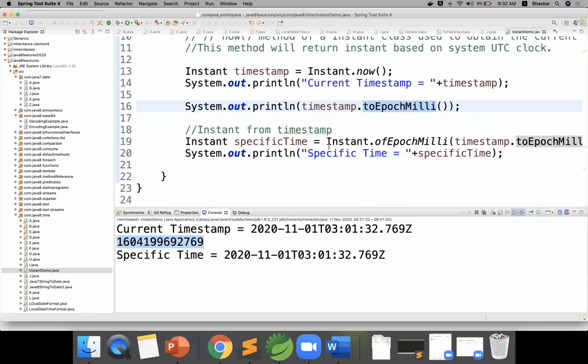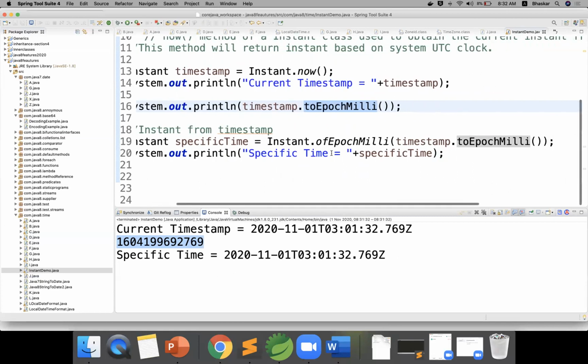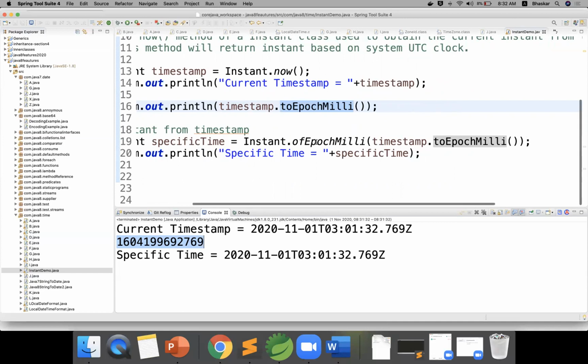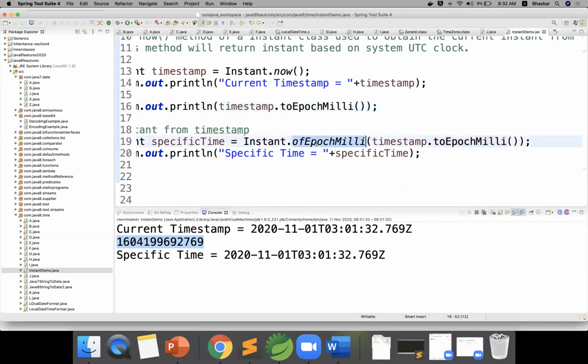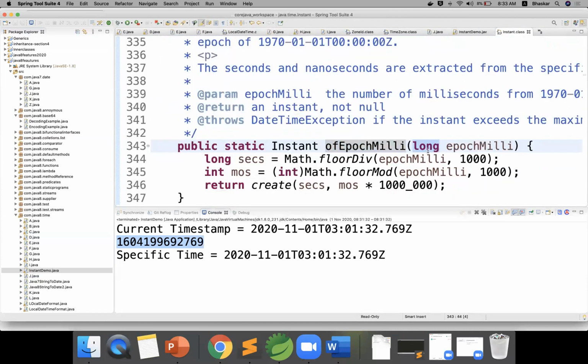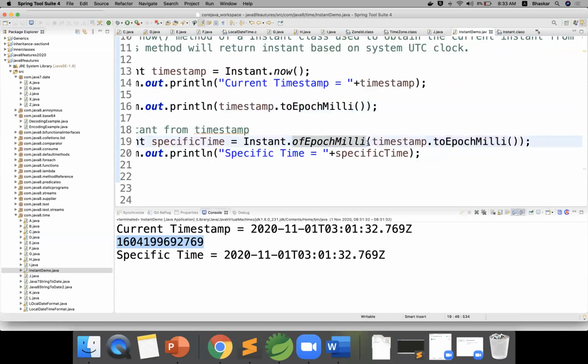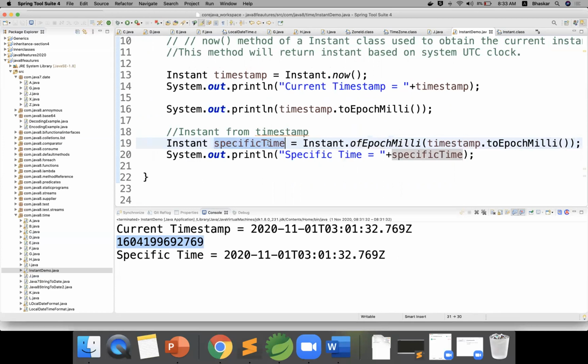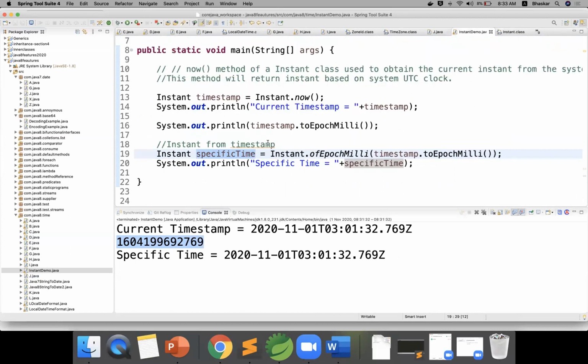Now if you really want to convert milliseconds to the time, try to see Instant.ofEpochMilli. Just have a method here. Here it is accepting a long. If you give it here, you will get a specific time. Are you clear? Try to see.